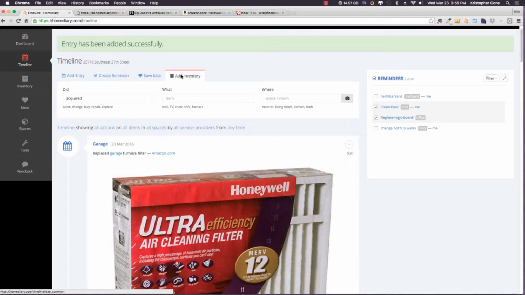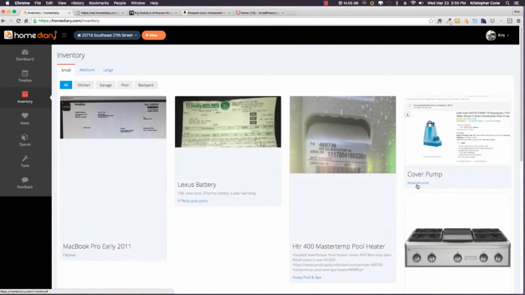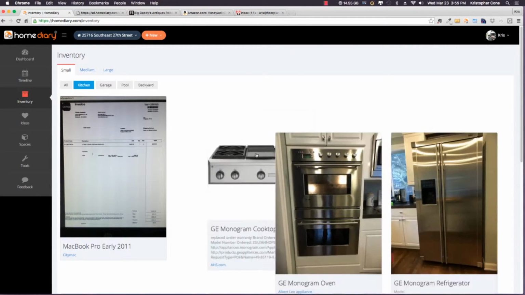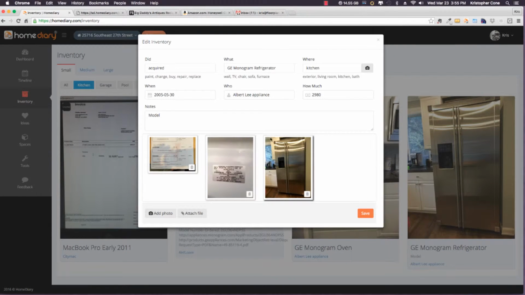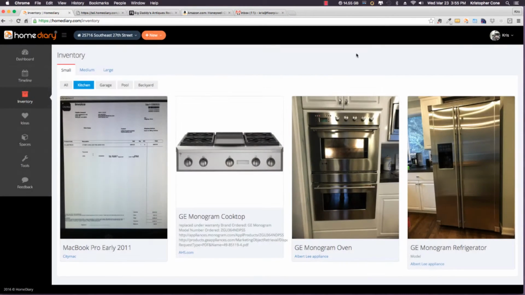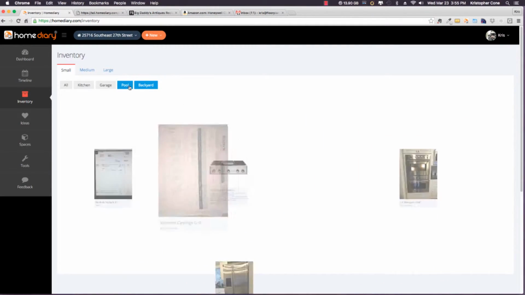Again, using your mobile phone to log your inventory is a great, efficient way to do that. And let me just show you some of the things that I've done with that. So let me go to kitchen. I filtered by the kitchen. Here's some of the images that I've created. Once I added them in through my mobile phone, I can come back and add details. I could go grab the manual, for example, just to add more detail, more useful information into my HomeDiary.